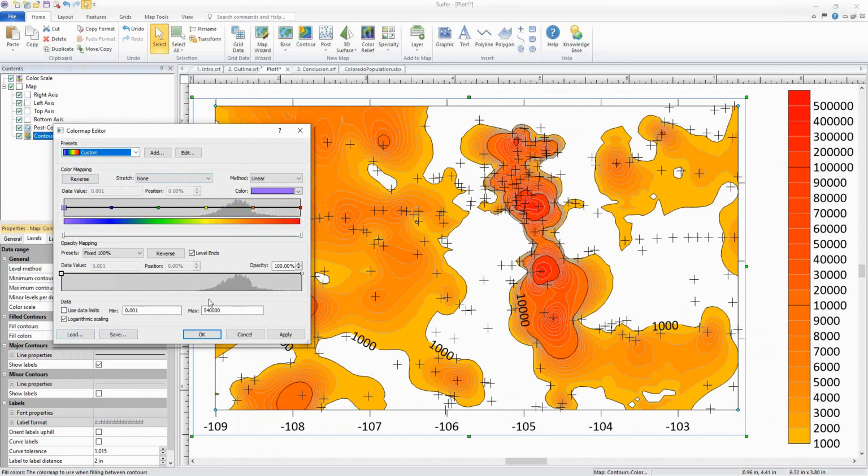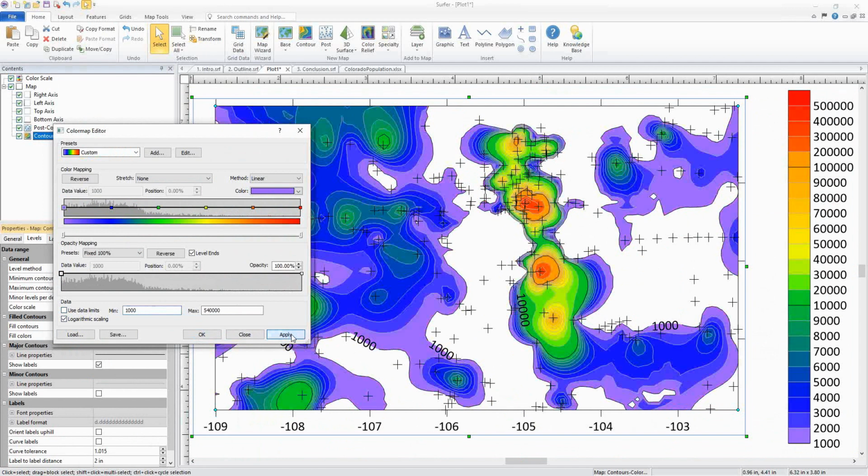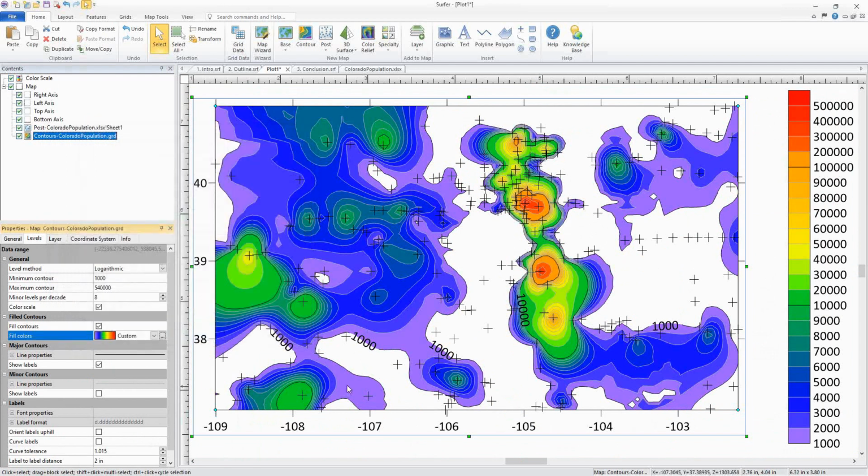Down below, though, is what we're really interested in here. You can see Surfer checked logarithmic scaling already for us because that's what we set as our level method. But here I'll change our data limits to 1,000 to match the contour map. Then we can go ahead and click apply. And that looks much better to me. I can much more easily see the difference in our contour levels now. So I'll click OK.